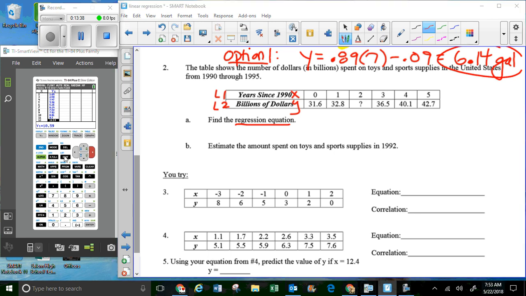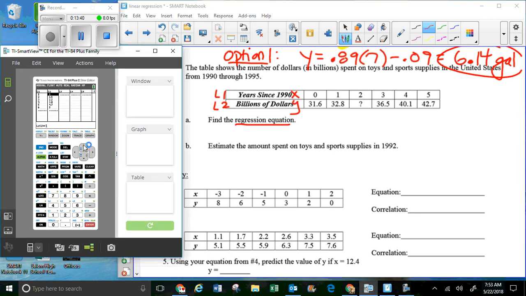So let's go to stat, enter, clear, enter, clear, enter. Oh, hold on, by the way. Leave out 2 because we do not know the y value for that. So we're going to skip 2. So 0, 1, 3, 4, 5. And then type in your billions of dollars.